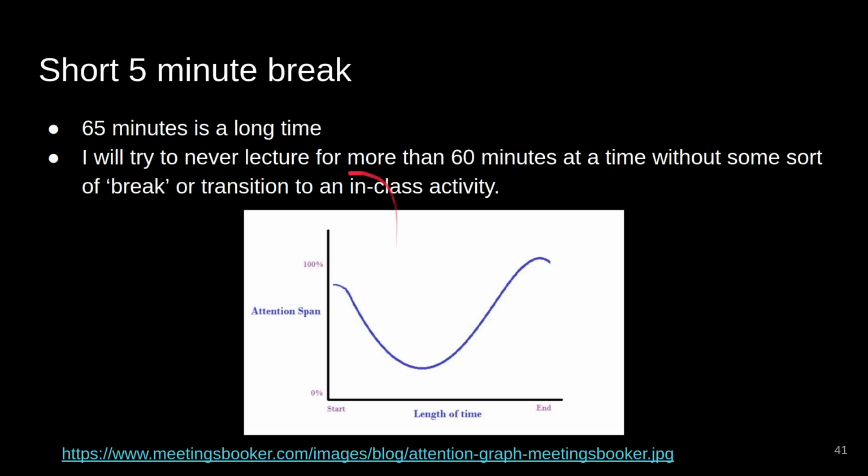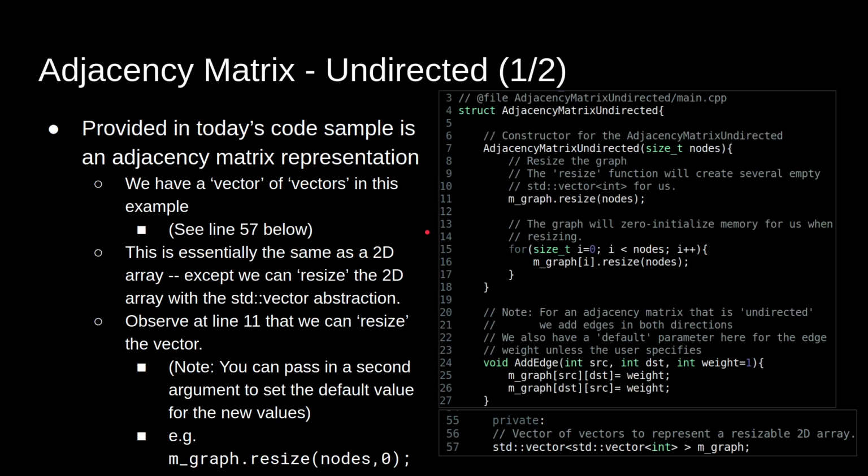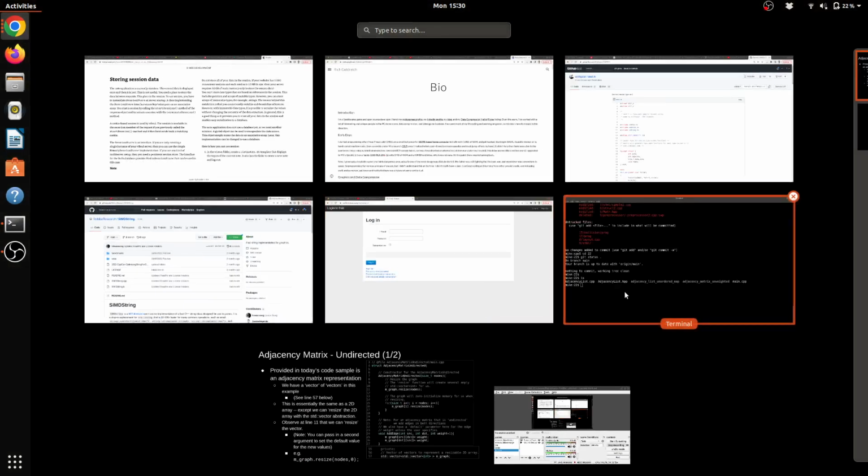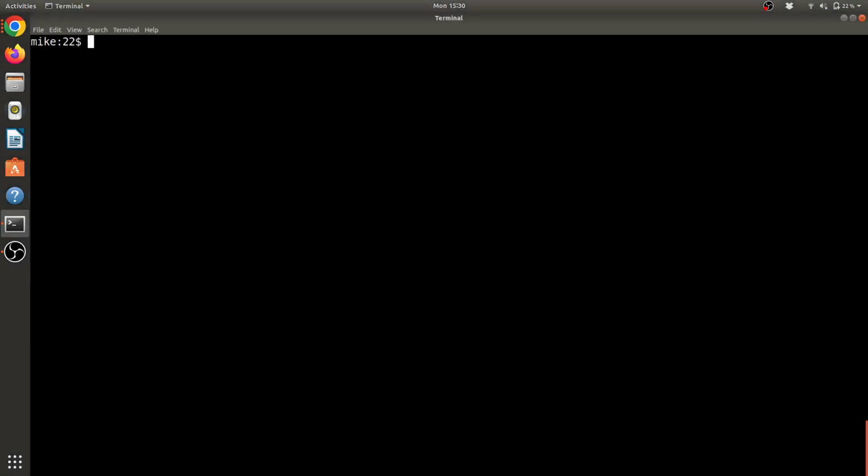Yeah. All right. Let's look at a little bit of code here. See how we would actually represent these. So I'm going to actually show you adjacency matrix first here. Actually, let me do this here.